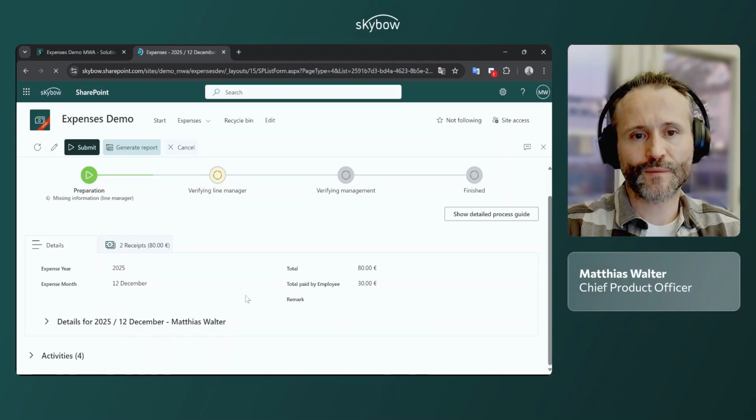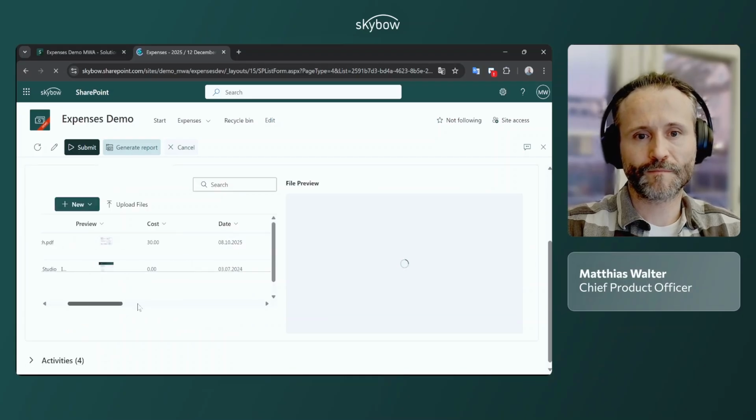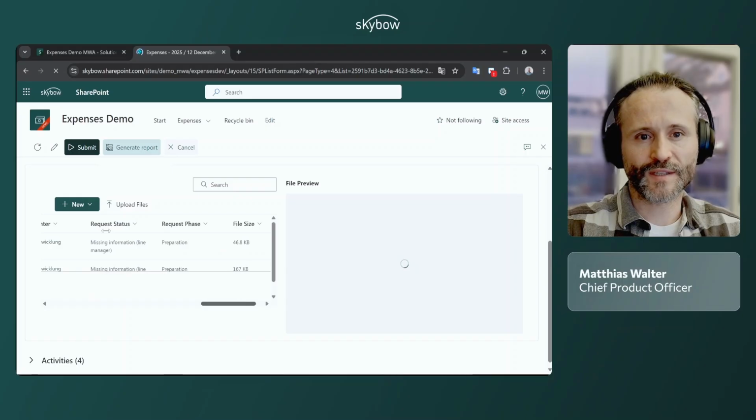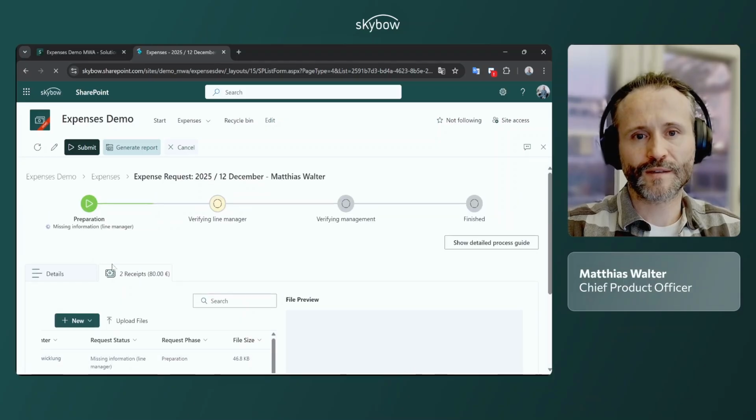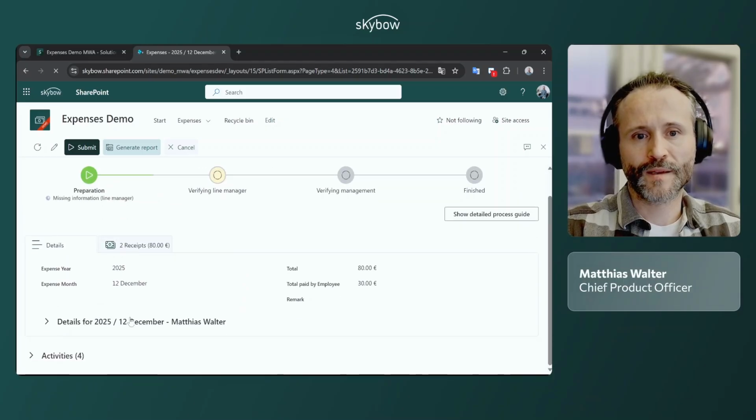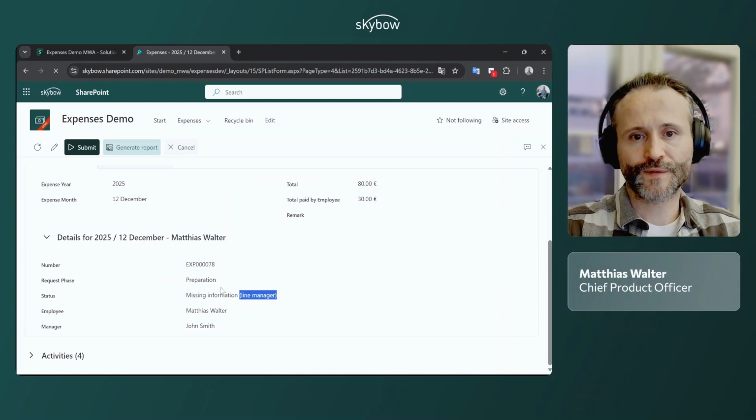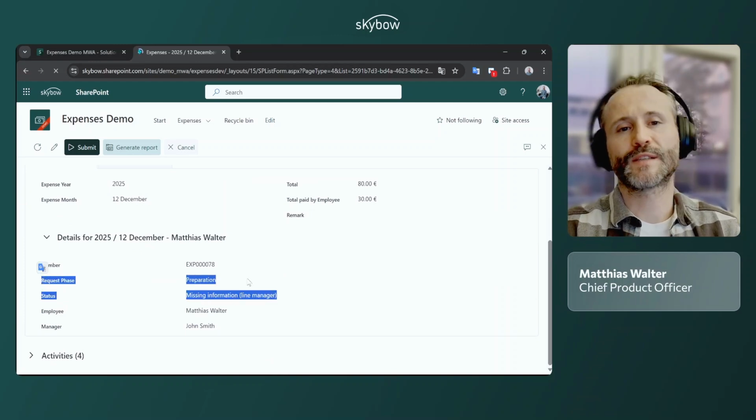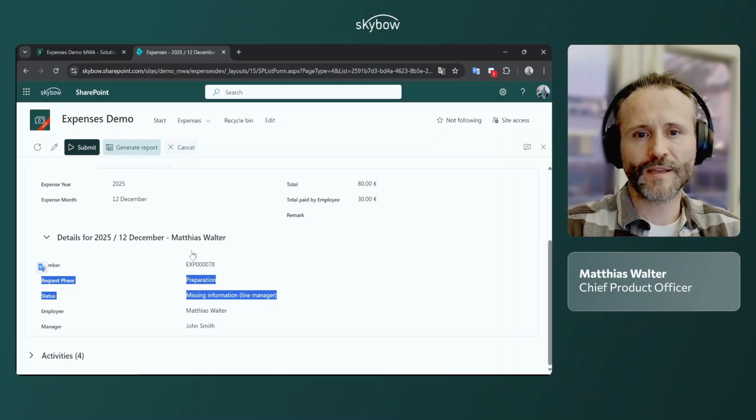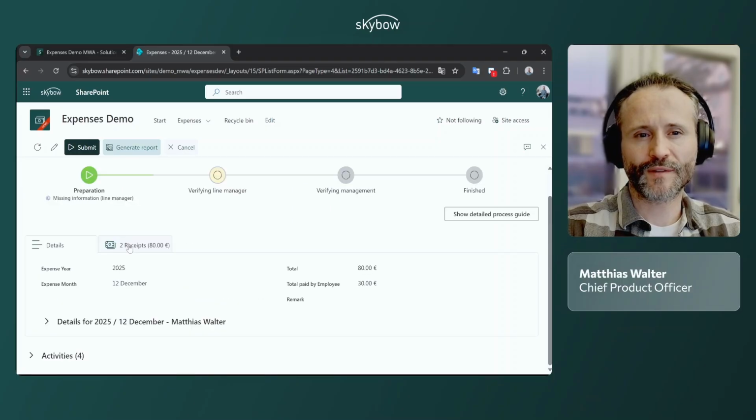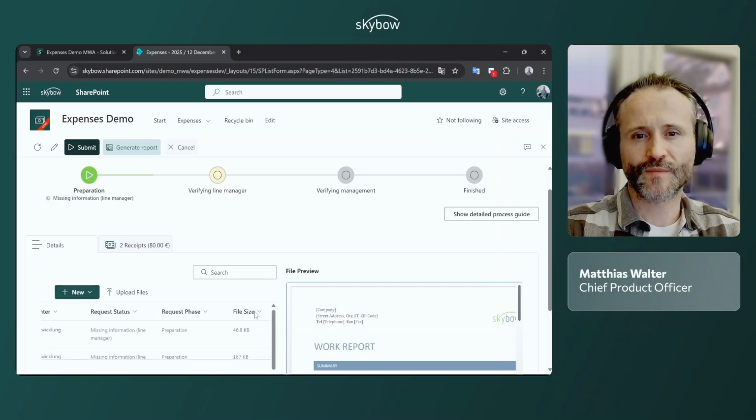In my case, if we look at the receipts, I do have these two fields, the status and the phase. And because the main fields up here are choice fields, I created those two fields in the sublist, and it gets automatically inherited. So if I change the status up here by pressing submit, for example, it would automatically inherit those values down to the receipts.